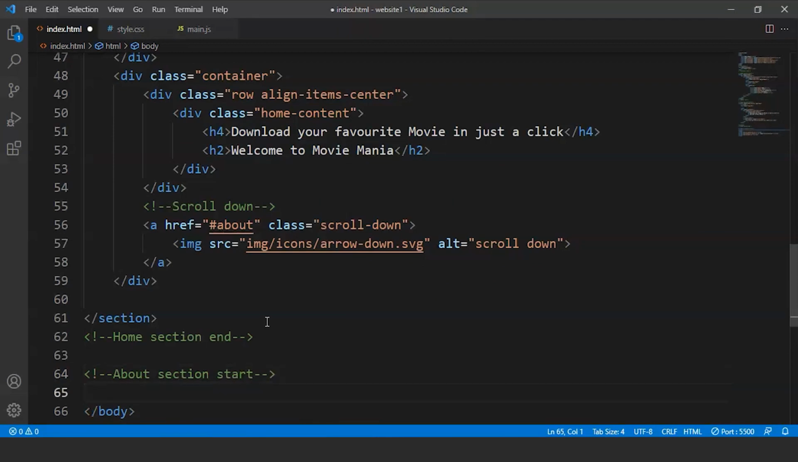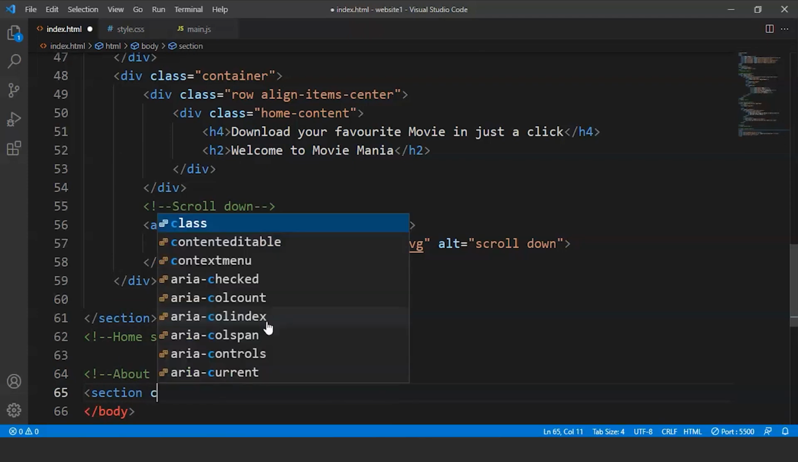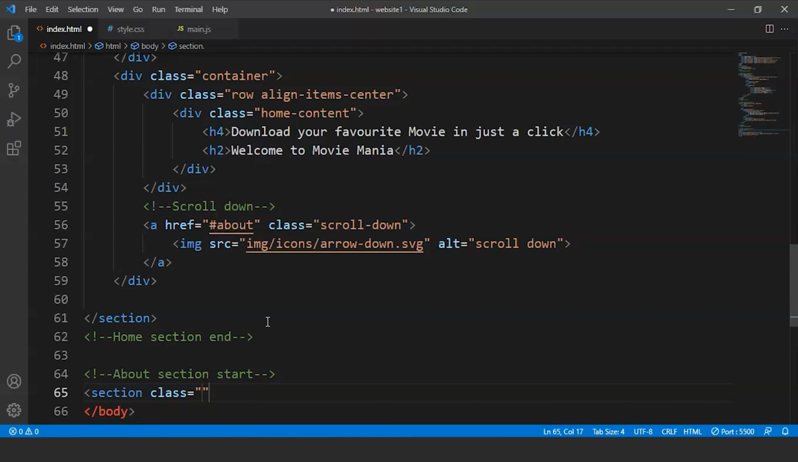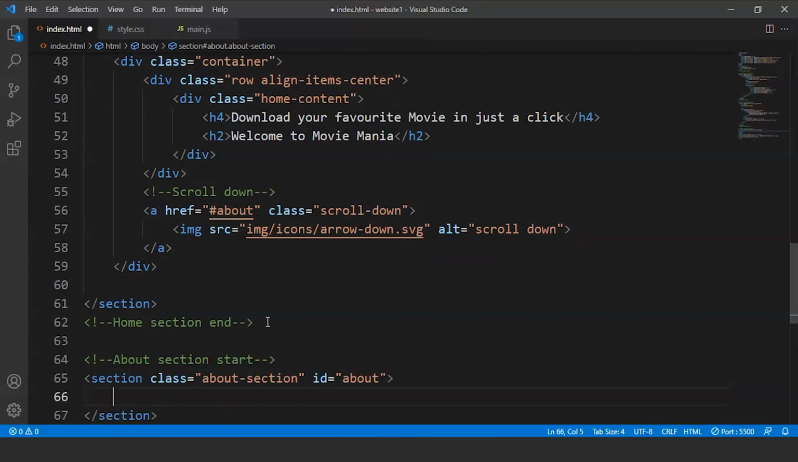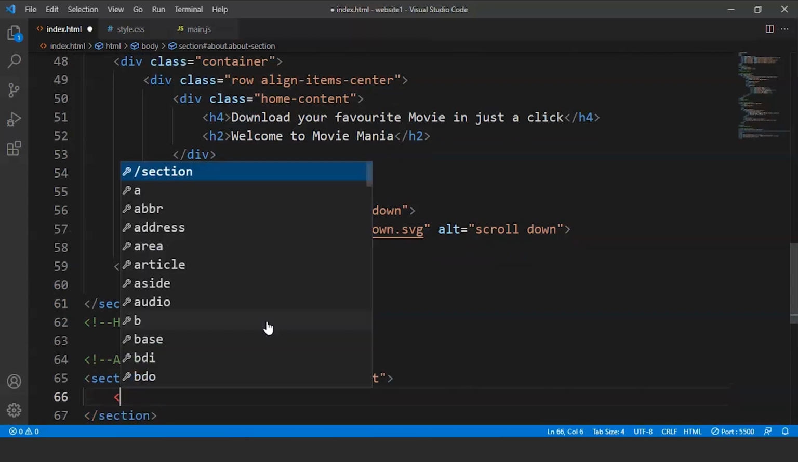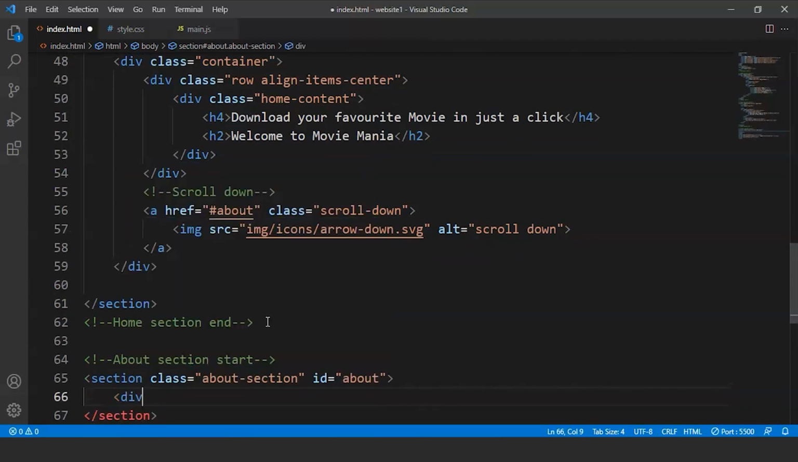Now for the about section, we are going to take the section tag again. We'll write here class is equals to about section. Now the class is done. We have to write the ID as well. The ID is going to be about. Fine. Now inside this section tag we have to take another div tag. We'll write here div class is going to be container for this one as well.